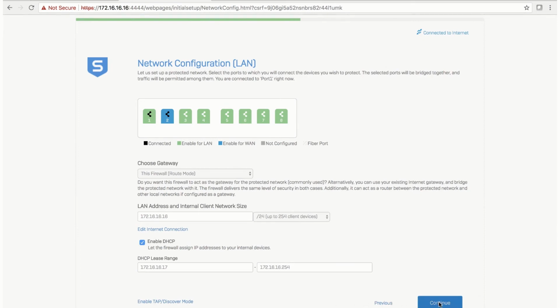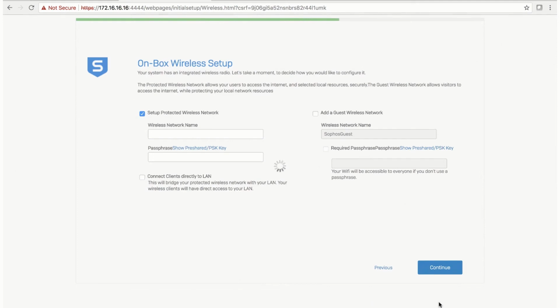There's also an option here to configure the device to run in Discover mode. You can accept the defaults here for now and make changes later in the main console if you prefer. In fact, any of the configuration performed in the wizard is easily adjusted or changed later in the main console. The next step only applies to models that include integrated wireless, such as my XG125W. Here you can define your wireless network SSID and passphrase, and then bridge your wireless network to the LAN if you so desire. There are also options here to enable and configure a second guest network if you want. I'll leave that for later.